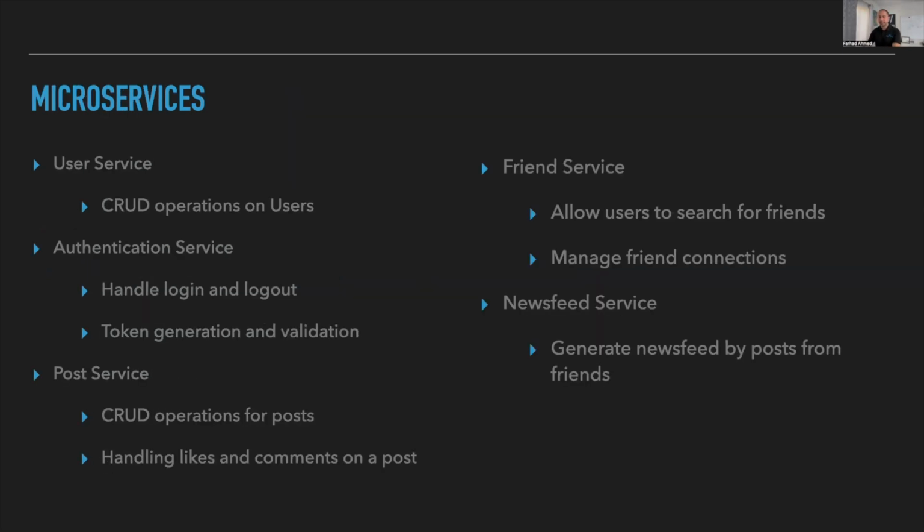Okay, let's look at our microservices. So we'll have a user service, which will include CRUD operations on users. We'll have an authentication service, which will handle logging in and logging out. It will also generate tokens.